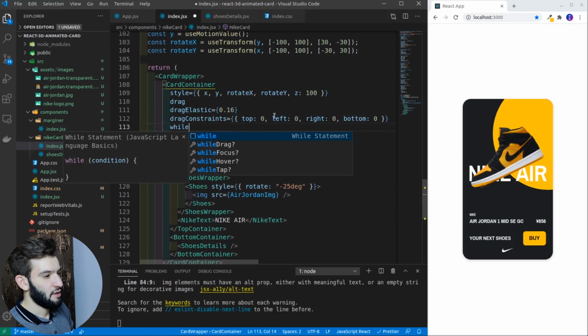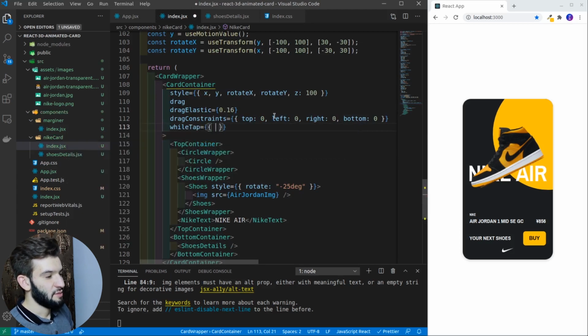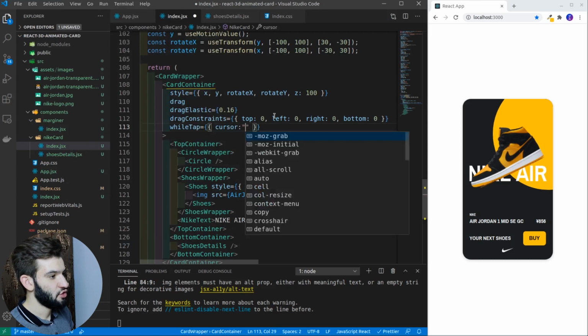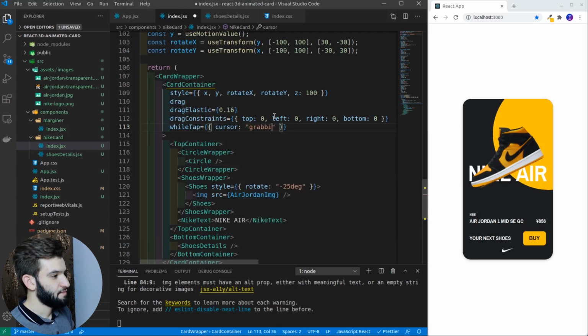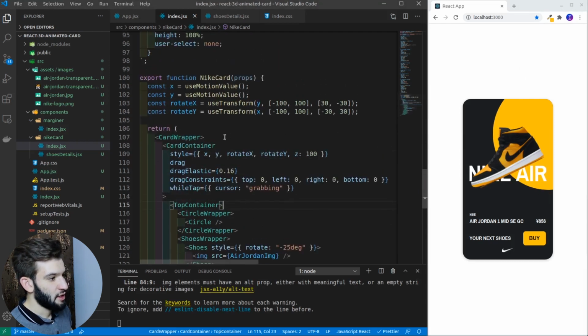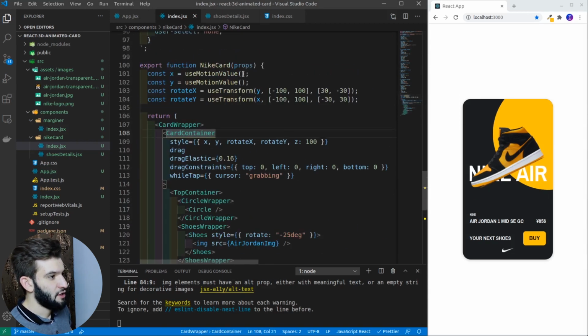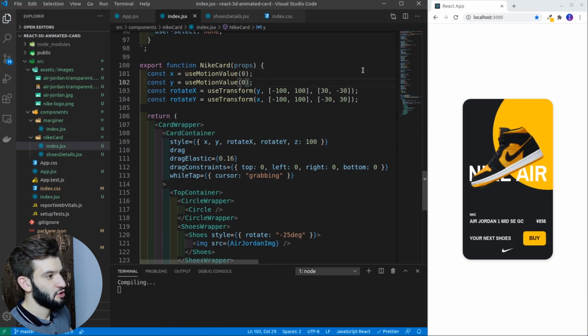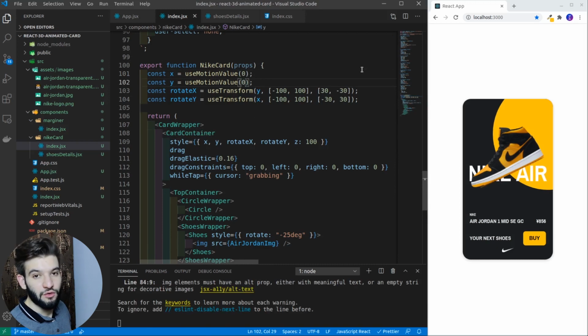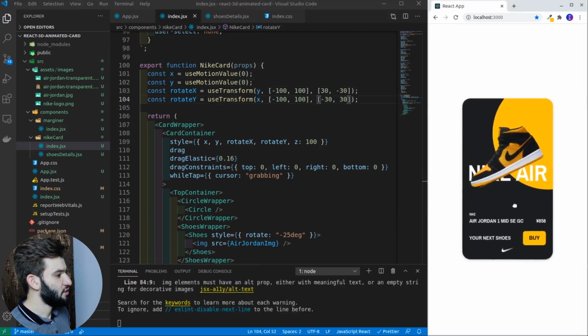Another one here is while tapping: we want to apply some styles and change the cursor into grabbing. Just to make that work. So if we refresh, for some reason it's not doing the full potential of how the card container should handle this. Here we didn't provide the initial value, and make sure the initial value always starts from 0, so it starts from the origin of the X and Y axis to have a proper animation. So just add that, save it, and you can have a really awesome drag animation out of the box.